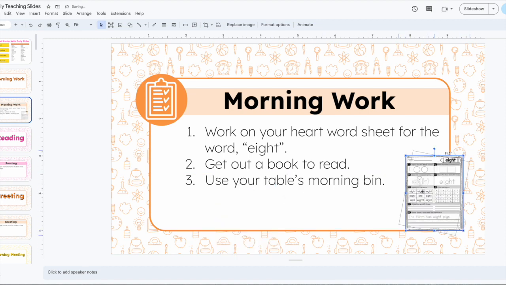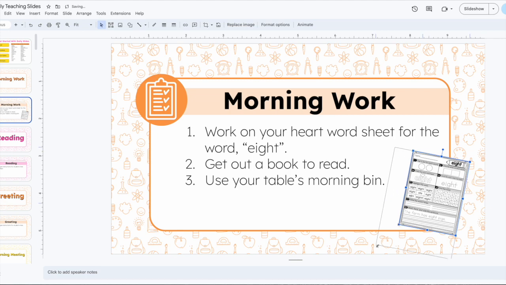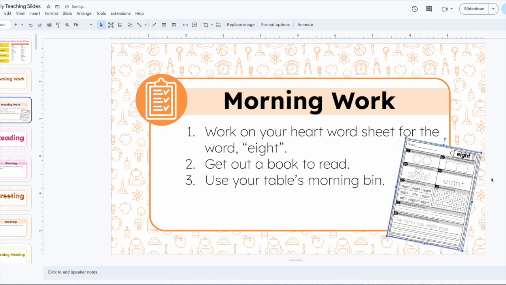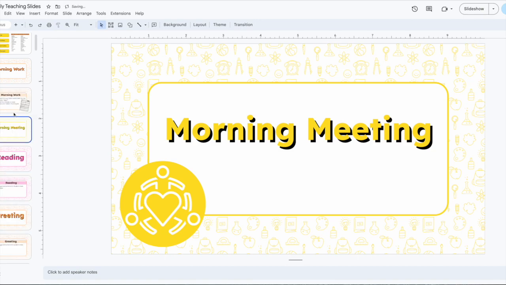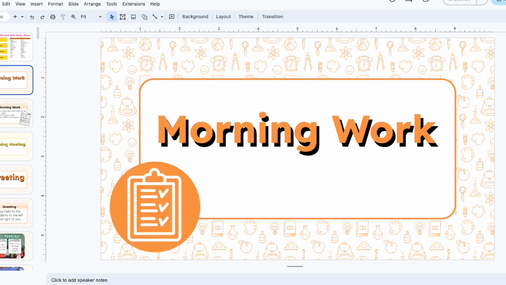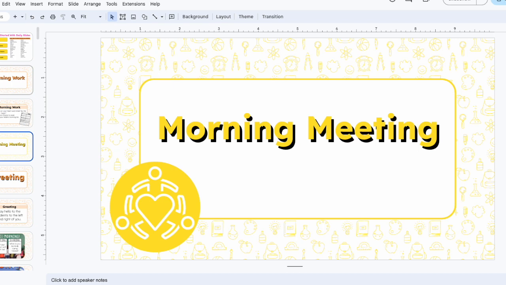I do this daily, and students just look there if they don't understand the words yet, because let's face it, there are some second graders who don't know. I go through and do this for all of my slides, entering text and pictures of the activities. Now I just thought we'd walk through the rest of my day just so you can see it.